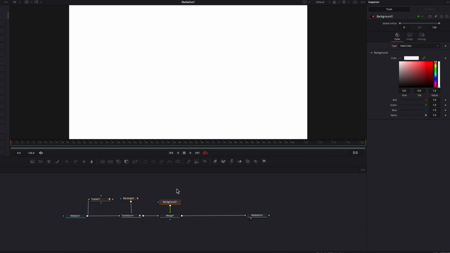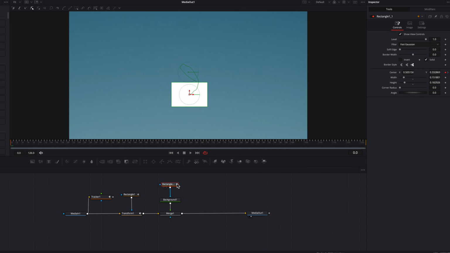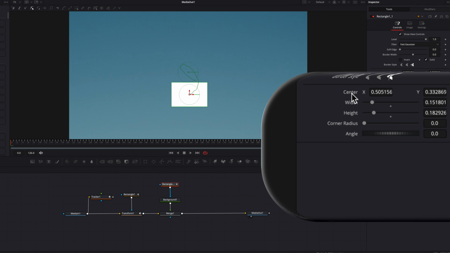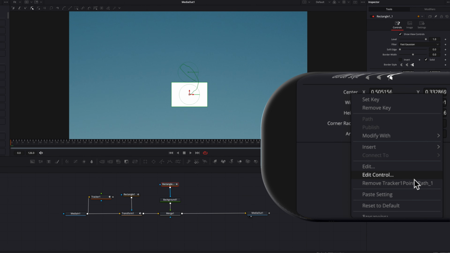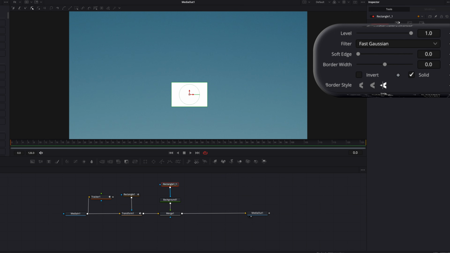And then I'm going to copy and paste this rectangle masking node here. And then let's connect this new one to the background node. And the first thing I'm going to do here is to actually remove the tracking data that we just used earlier. So let's just hit remove path 1. This is going to pretty much give us a clean start. So as you can see, it's not moving at all throughout this clip. Perfect.